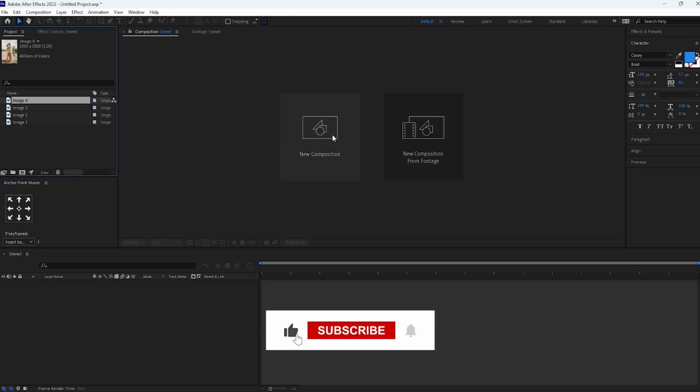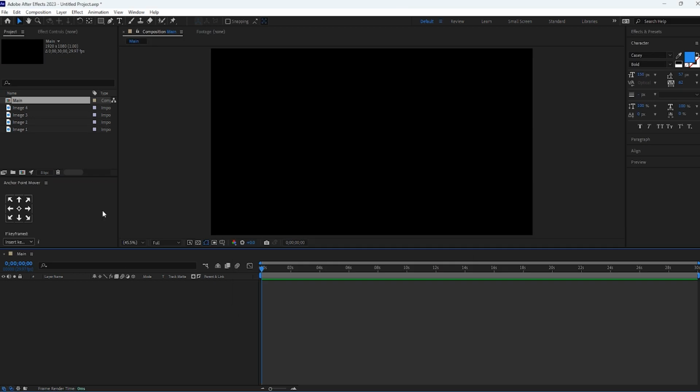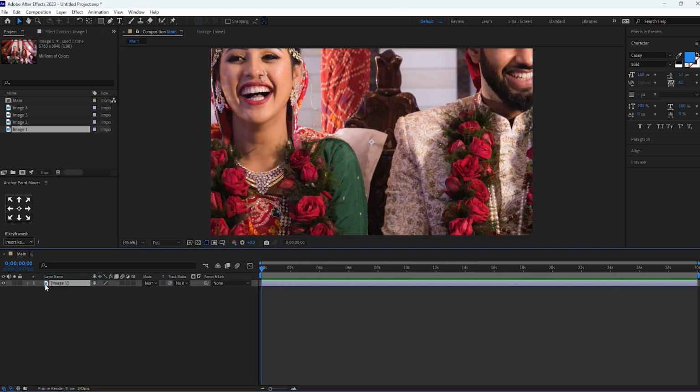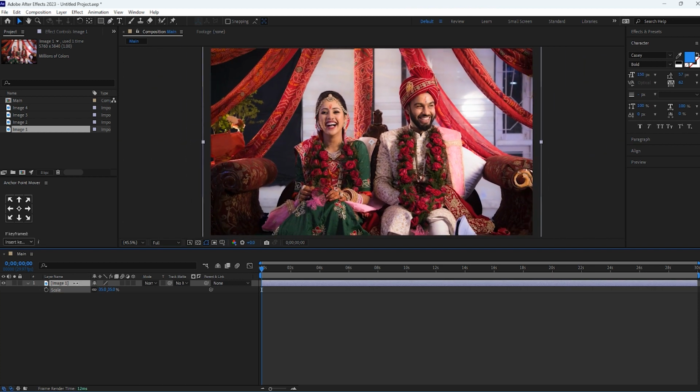Let's create a composition. And I will call it as a main. Now I drag this image 1 to our timeline. Resize the scale of this image. Then give the keyframe at the start of the frame. Then move for 6 seconds. Then give the scale animation for this.